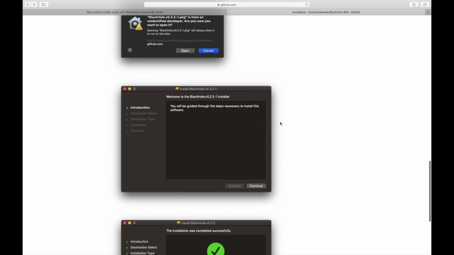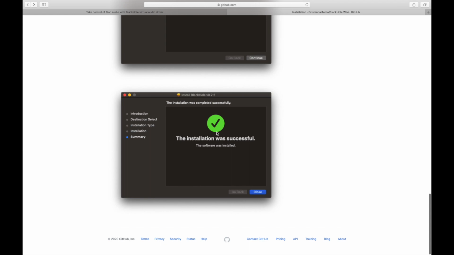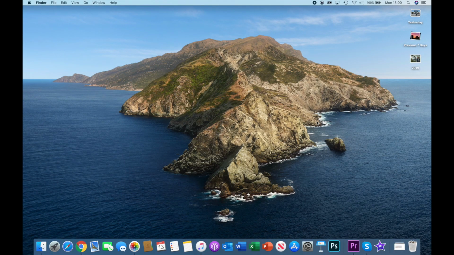Then you'll go through the normal process of installing software, and hopefully you'll get a nice green tick at the end to show that it was successful. Now, you may wish to pause this video for a moment while you take on board what's happened so far. The next few steps are probably a little bit more complicated.